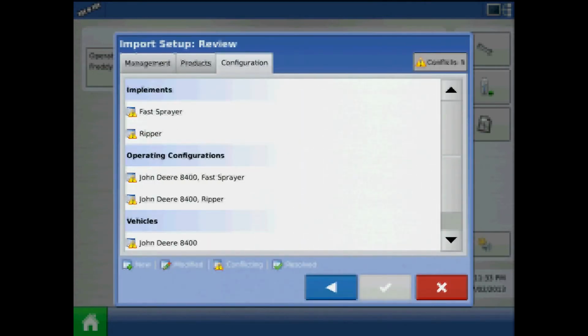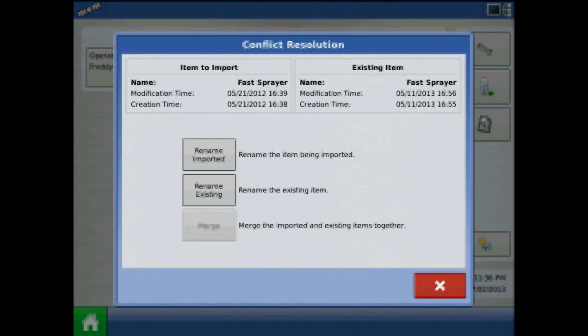Toggling to the Configuration tab, configurations must be renamed too, due to possible settings differences such as an offset, controller, number of sections, etc.